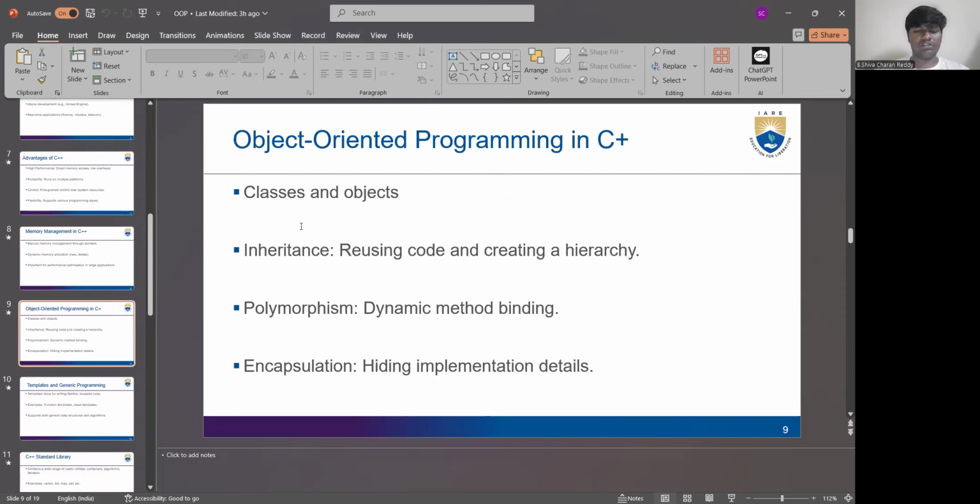Object-oriented programming in C++: classes and objects; inheritance, reusing code by creating a hierarchy; polymorphism, dynamic method binding; and encapsulation, hiding implementation details. These are generally common in all object-oriented programming languages, and we'll discuss them now.